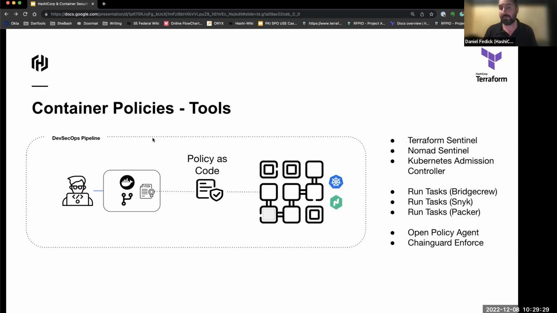Also with Nomad, you can do the same thing. You can write all your policies and codify them before you deploy your applications into that Nomad cluster. Same thing with a Kubernetes admission controller, right? You can check these policies using some sort of policy agent. In this case, for us, we use Sentinel, but Terraform specifically can also integrate with things like Open Policy Agent, Snyk, Packer and Bridgecrew. I'll go into a couple of these in a minute, but we can check before we're deploying infrastructure, before we're deploying our containers out into the world.